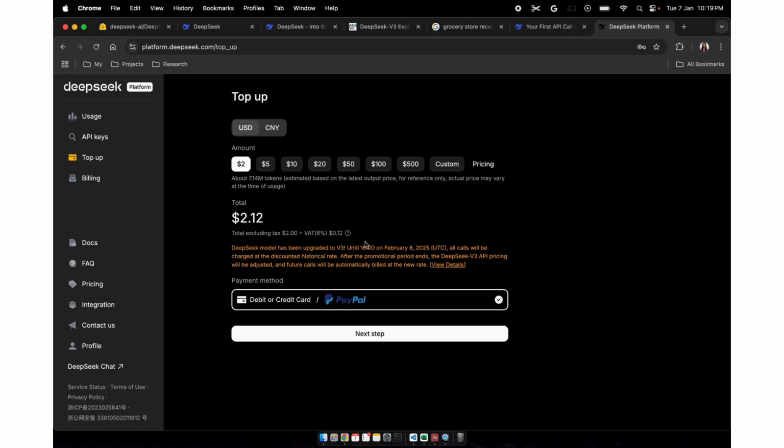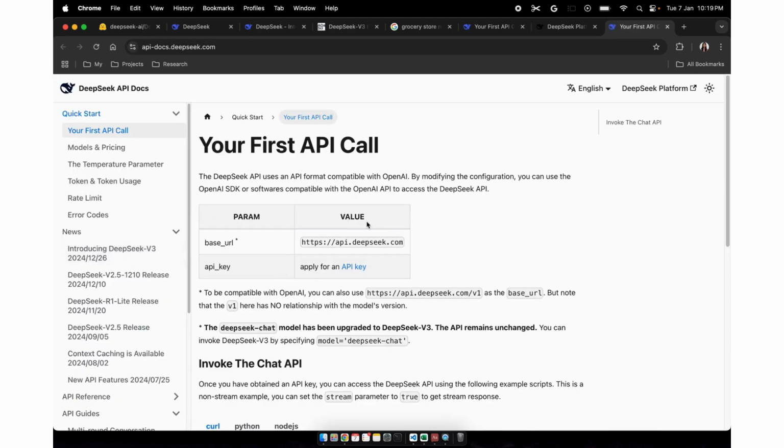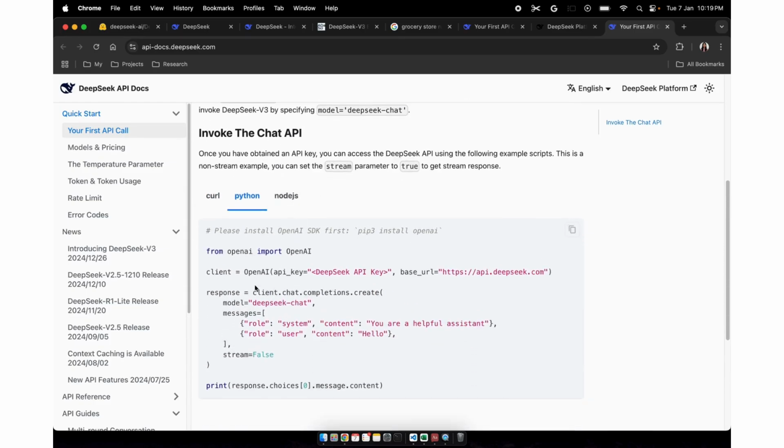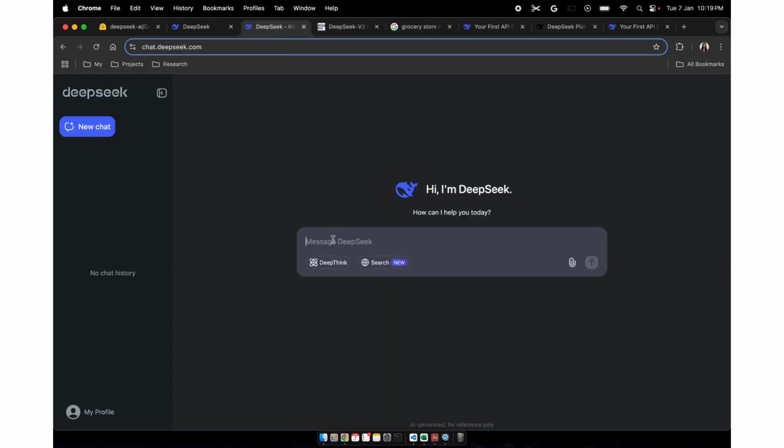I tried to get this token, but for some reason the INR was not accepted, so I failed there. But if you go to the docs, and anyone succeeds in getting an API key, you can come here and invoke that chat API. You just have to replace the API key here, and then you can call the model, give the role, and ask your questions. And I had a few experiments with Deepseek chat here.